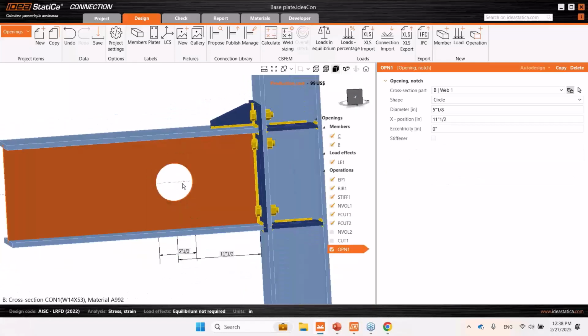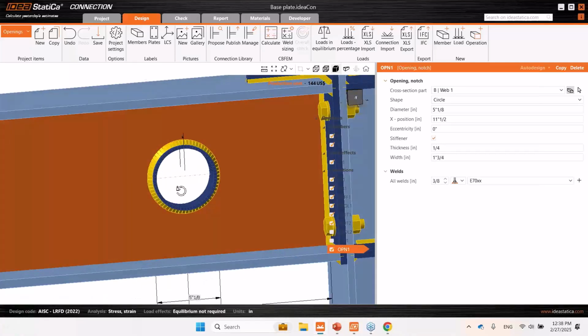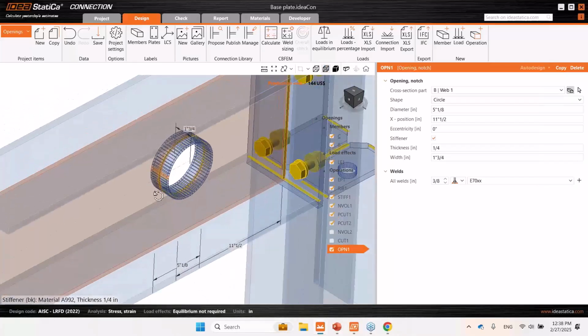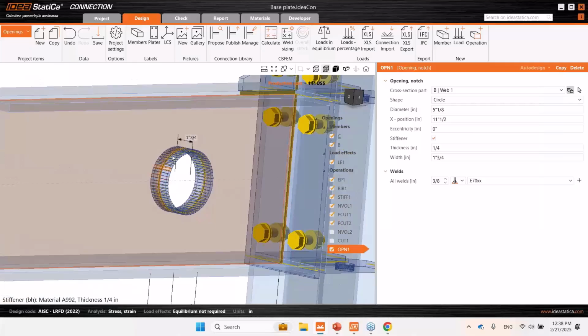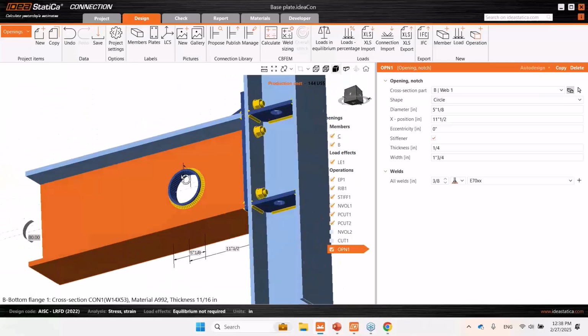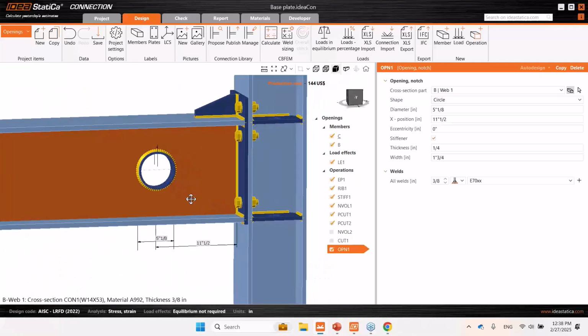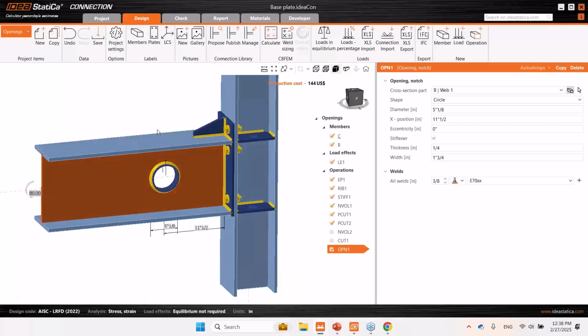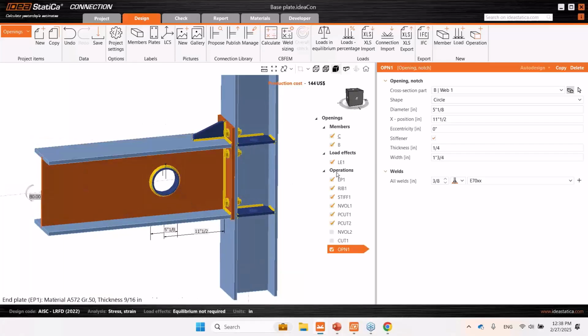So the opening is just that opening, but then if you activate this stiffener, the software adds this round section and it is welded to the beam, right? So this is useful to test those openings and stiffeners with some clicks, and then rerun the analysis and see how the stress flow looks, and then prove that it is okay.